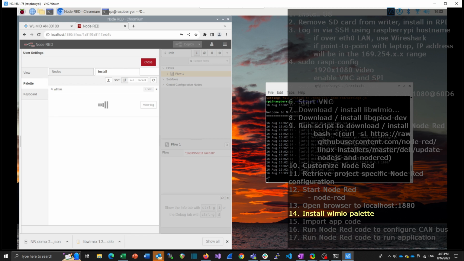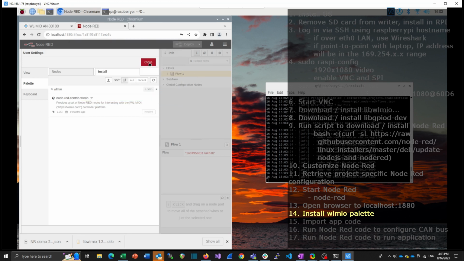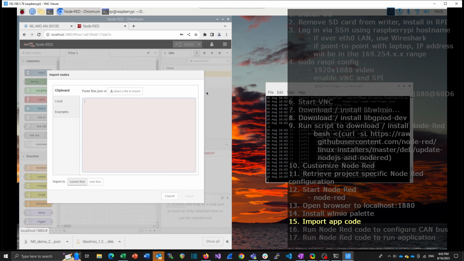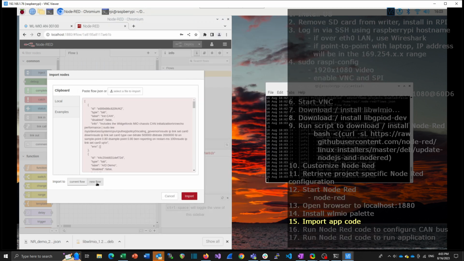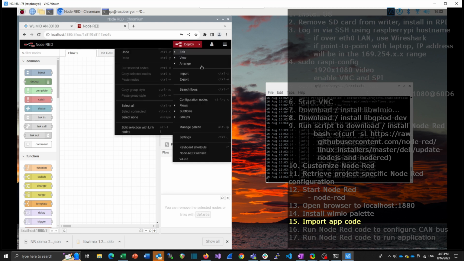And once that's done, the next thing we're going to do is, well, it shows you which palettes or nodes are being added to the palette. We'll go over here and we'll do an import, and we're going to import that code that we downloaded using the email program. It's down in the downloads folder, and there it is. We open it up and put it as a new flow and import it in. And it imported two flows. The one flow is the main program. The other is the initialization code I talked about earlier.